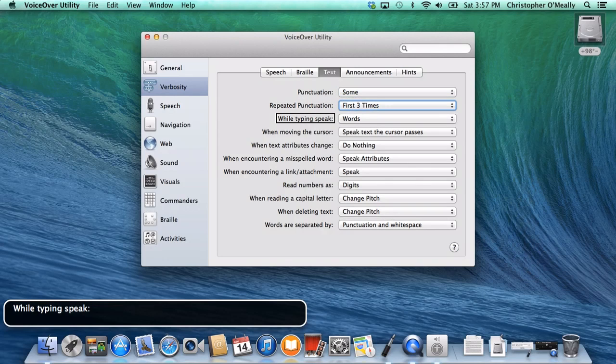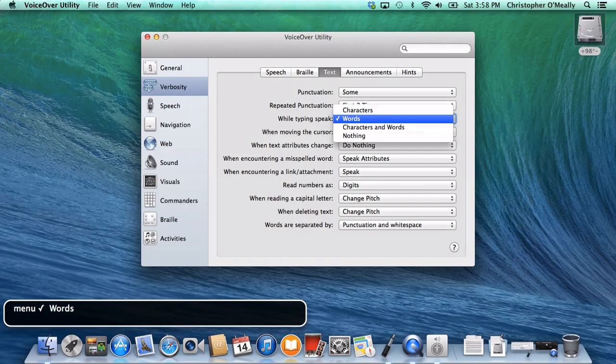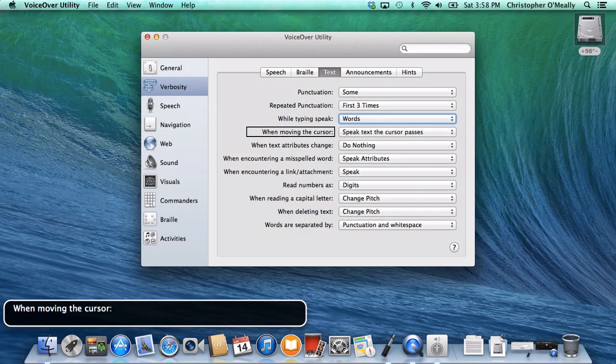While typing speak. Words, while typing speak, pop-up button. I'm actually going to change that. Menu checkmark, words. Actually, no, I'm not. Words, while typing. When moving the cursor. Speak text the cursor passes, when moving the cursor, pop-up button. Leave that. When text attributes change. Do nothing, when text attributes change, pop-up button.